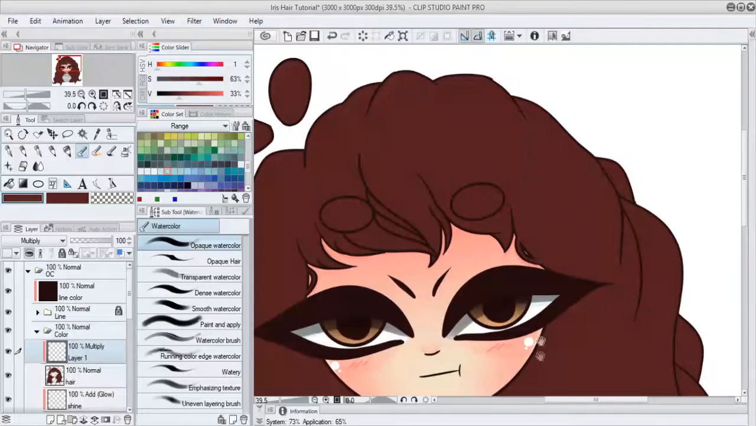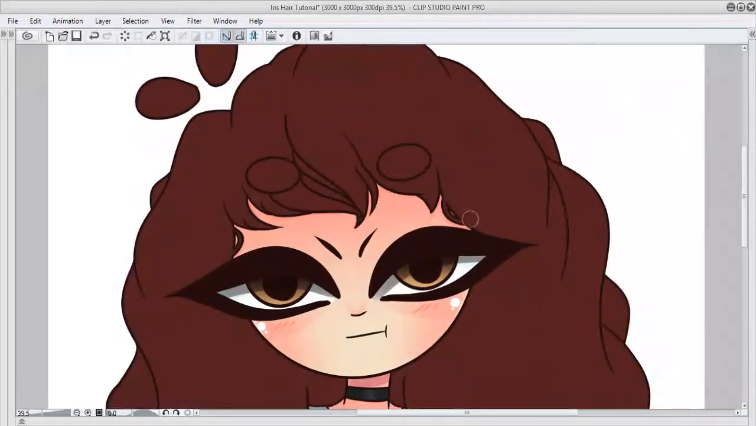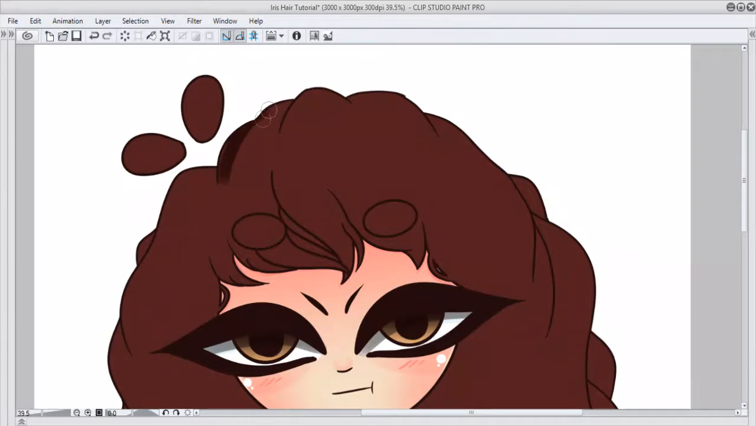So the way I shade hair, I go to a water tool, and these are the 3 main water tools I use in Clip. The opaque watercolor tool, the opaque hair, which I designed, which I kind of made myself, and the transparent watercolor. The opaque and transparent watercolor are already in your library of brushes when you have Clip Studio Paint. I just made the opaque hair myself. So this is what we're going to do. I'm gonna press tab to get all the little fancy stuff out the way, and I'm just gonna start shading the hair.